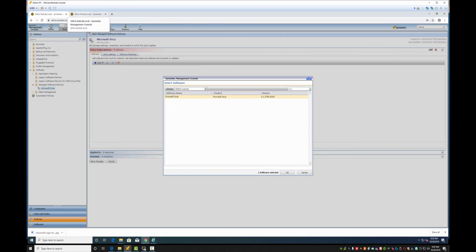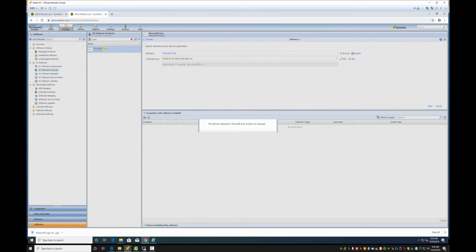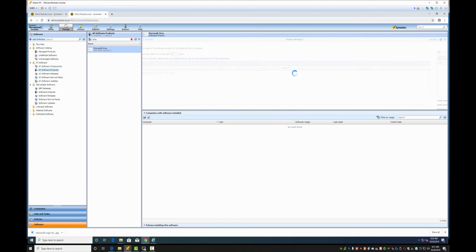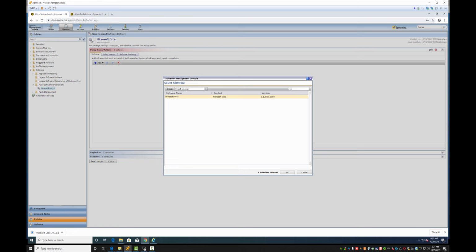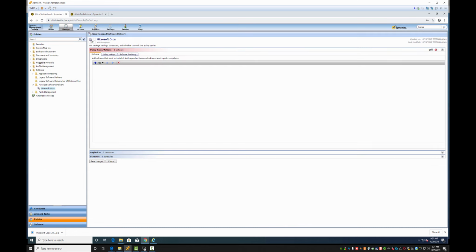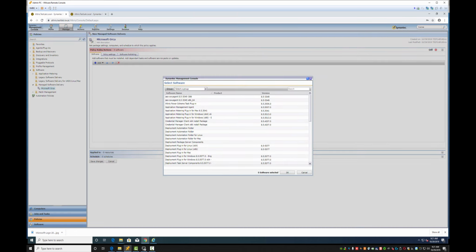Before we do that, let's go back to continue editing. Little save button. This is definitely a little different. Usage, inventory, general, version, paste. Don't forget about the save down here, I guess. Yep, there we go. Let's come over here, cancel, add software.